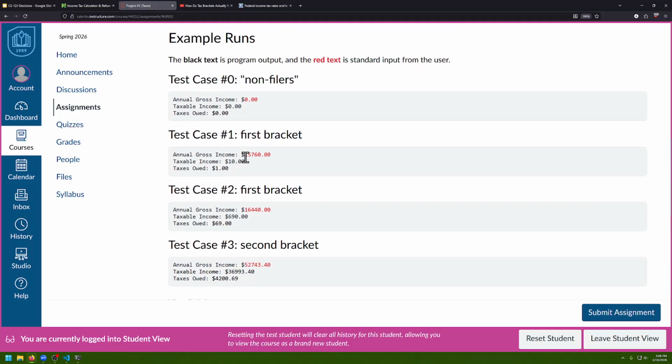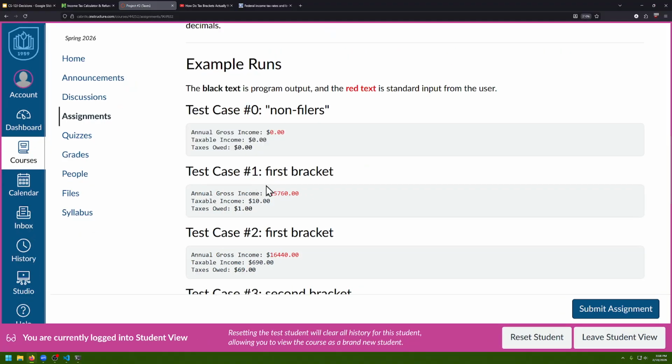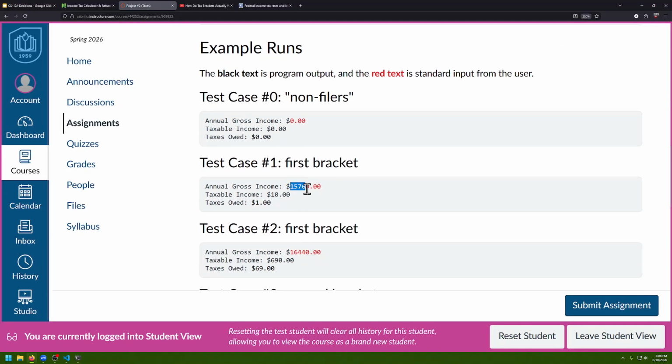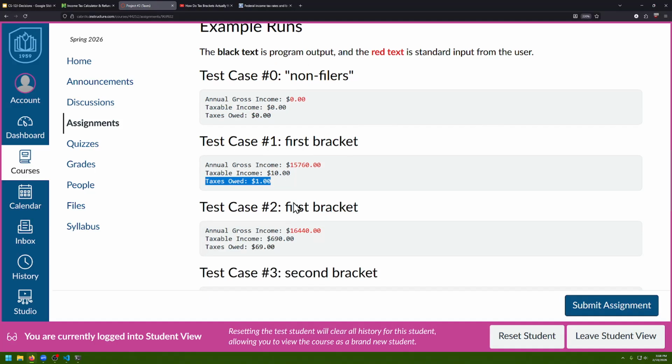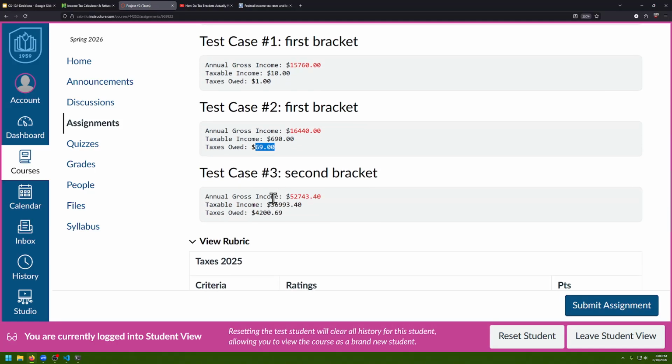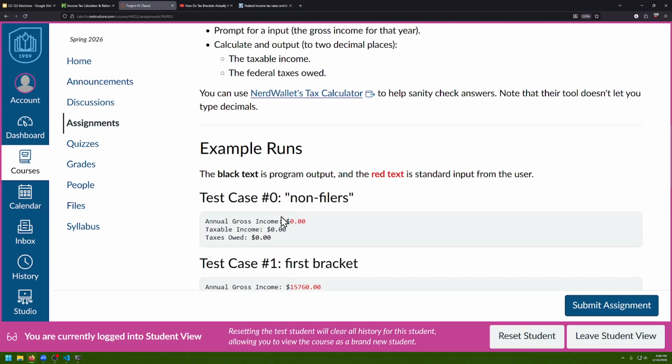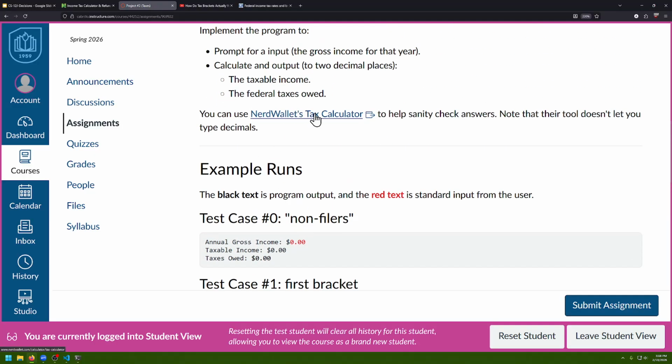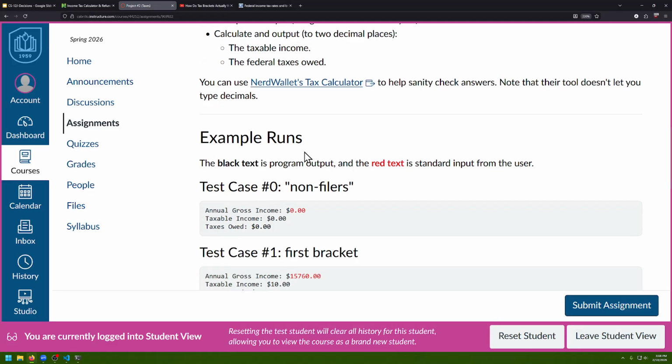So these are some test cases. The program is expected to take one number as input, one double, like a double variable, and then produce 2 other numbers from it. You can use this to double check your answers. I would recommend using NerdWallet's tax calculator. The IRS also has a tool, but it's probably a little harder to use and read, and this one's a little more seamless.